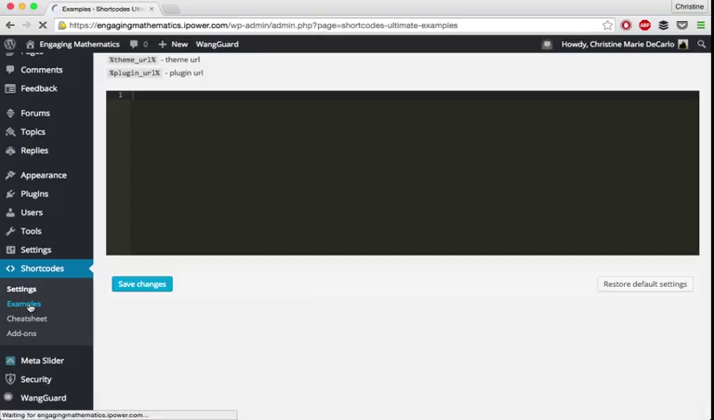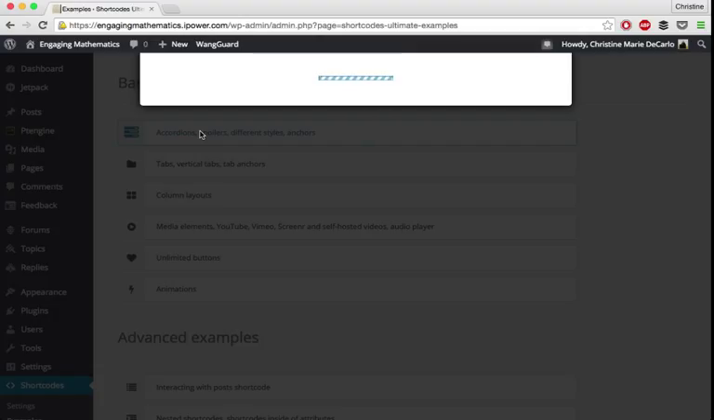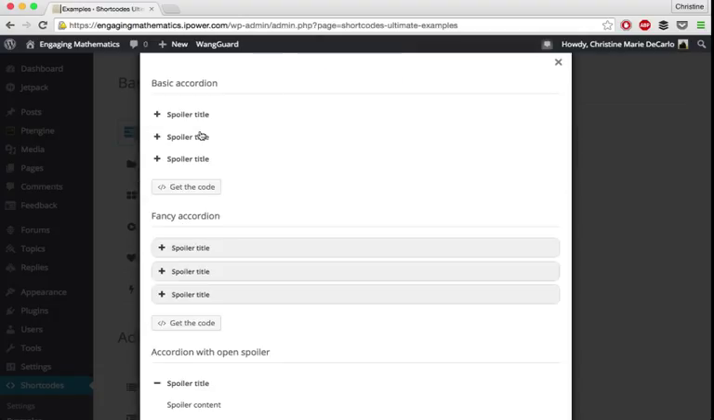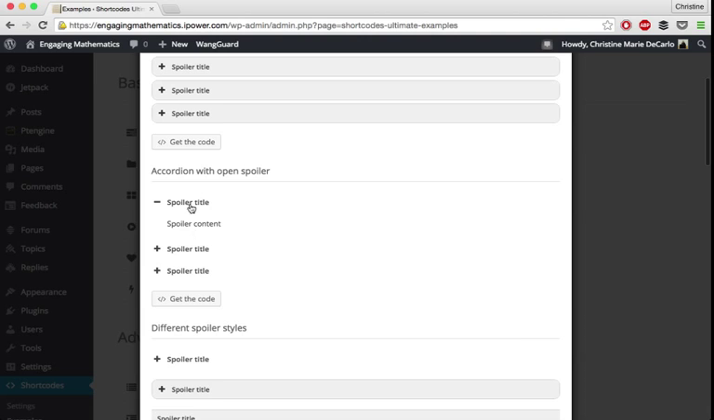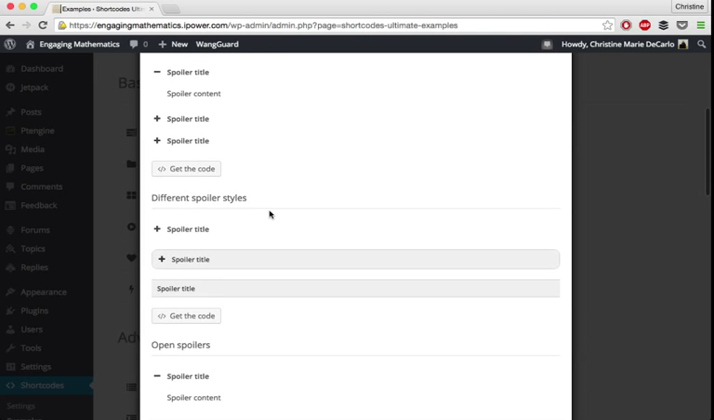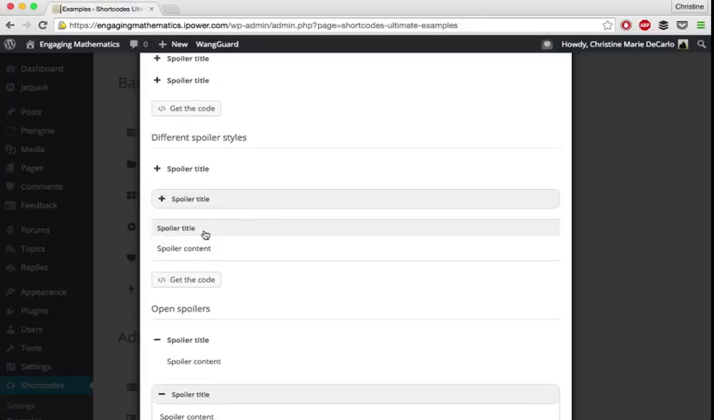I'm just going to show you, first of all, some examples. This plugin is great. I use it for a lot of different things, but just to stick with the accordions for this tutorial, you can do all different styles of accordion. You can have it have a symbol. You can have it have a border. You can have one of them be open when someone visits your page. This is the one that I use. I think it's called Fancy.